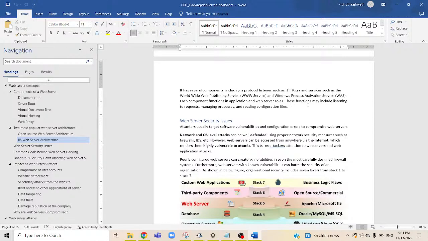Each component functions in application and web server roles. These functions may include listening to requests, managing processes, and reading configuration files.